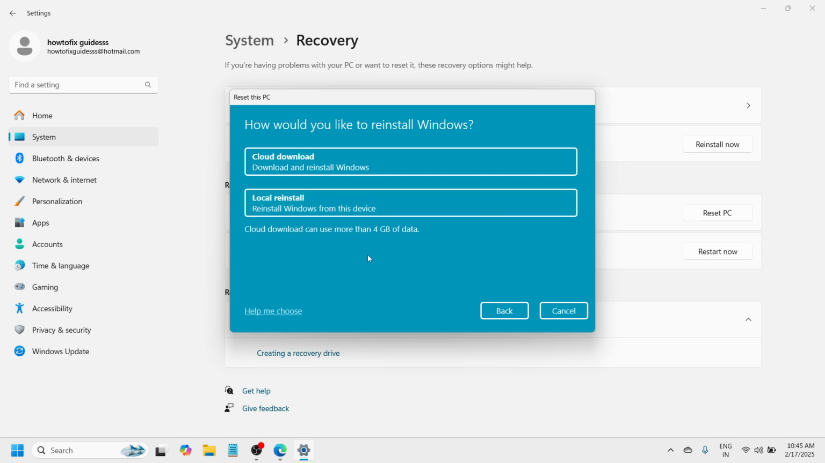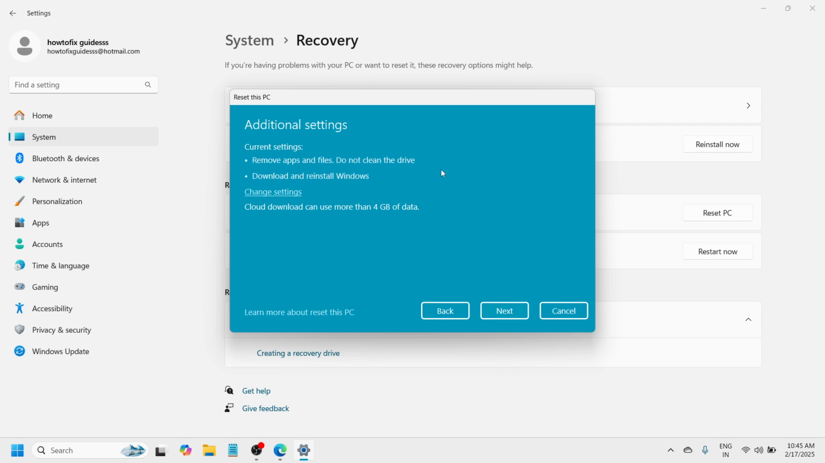Here, once you choose remove everything, I also recommend you go with cloud download since it will download and reinstall Windows. Simply click on it and just leave this remove files. Do not clean the drive, download and reinstall Windows, since you wanted to remove apps and files which are not working well in your computer. Okay? Just click on next. The moment you click on next, you will be able to reset your PC. Okay? Once done, just restart your computer and you're good to go.